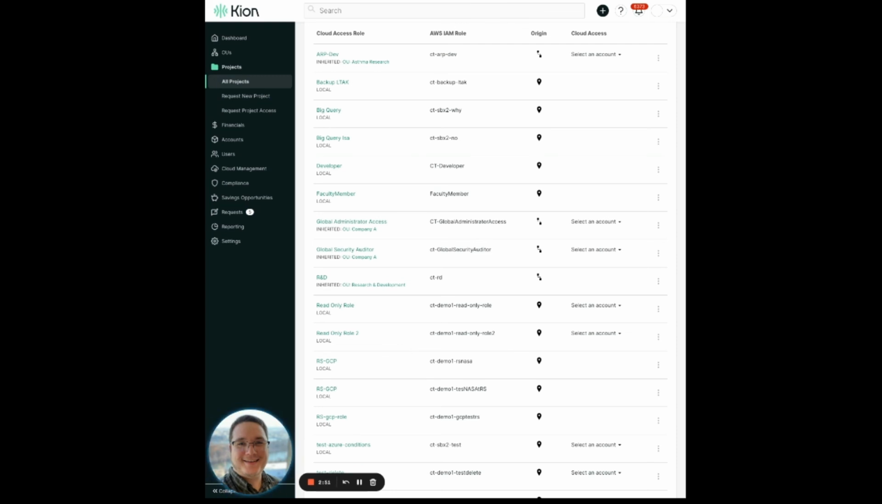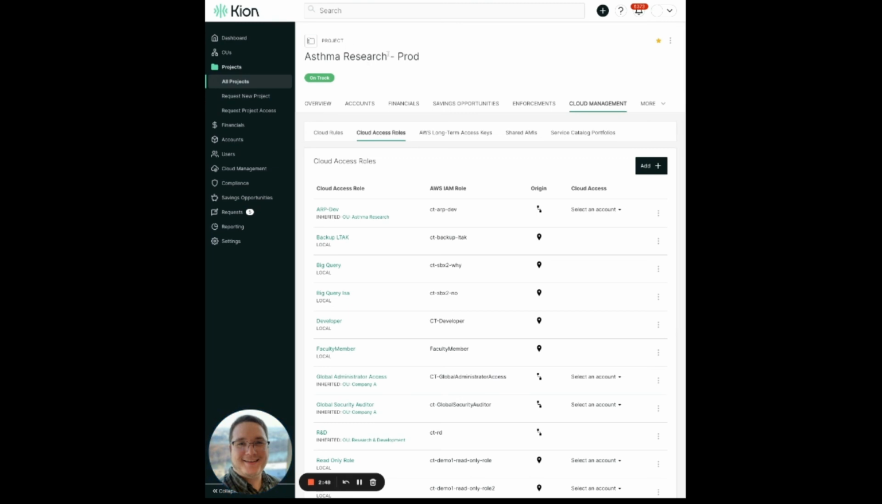Cloud access roles can be defined, we've done it here on a project, but they can be defined also anywhere else within the organization structure that makes sense. So for instance, you could have also defined this at the top level and then have it passed down to everything underneath that in the organization chart.